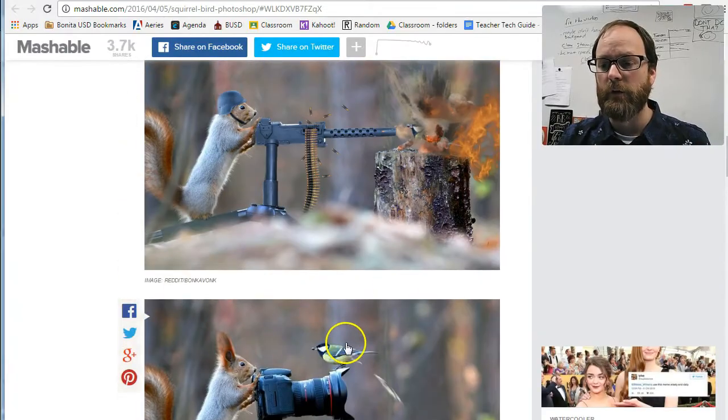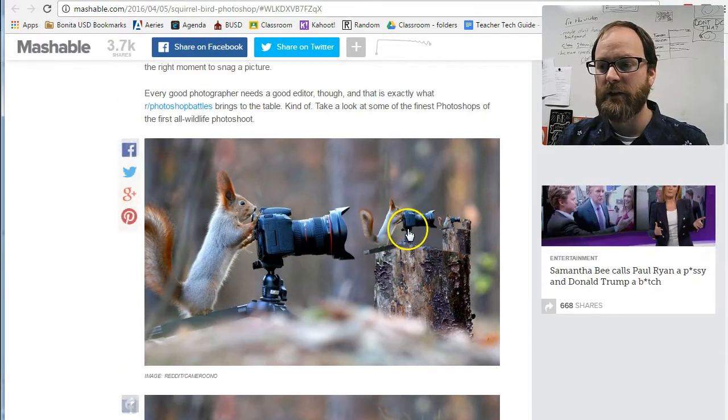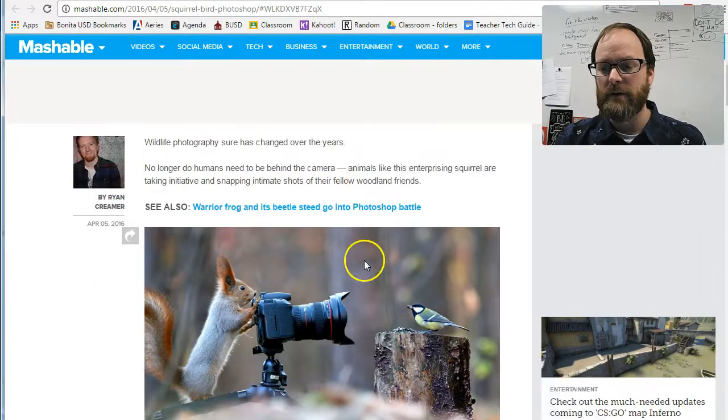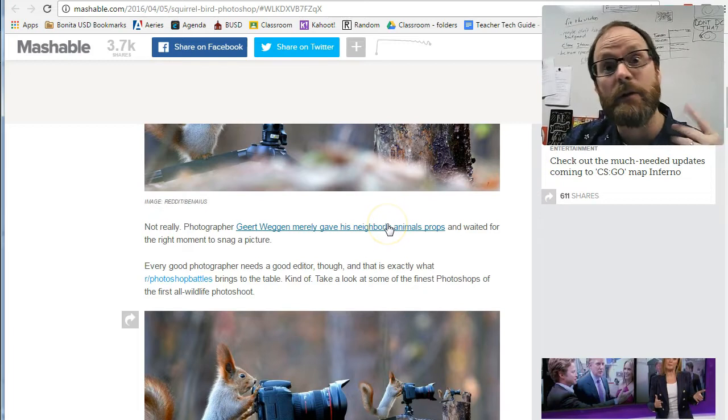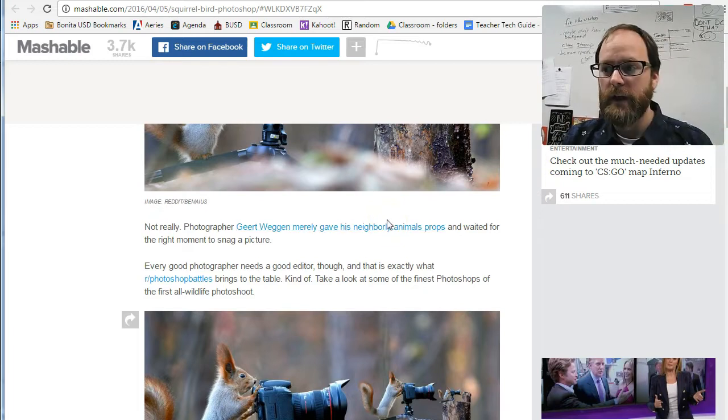Okay, so I'm going to show you how to do some of these basic things. I'm going to get the bird over to the camera. I'm not going to try to eliminate the stump this time, but I'm going to show you how to get the bird onto the camera. And then from there, you can take it somewhere awesomer or cooler than I've done.